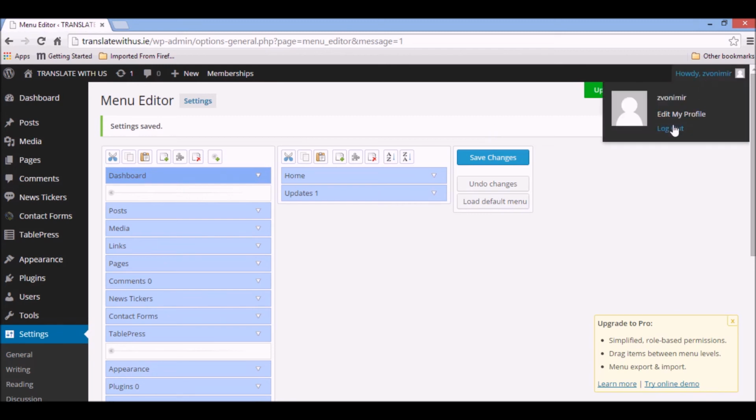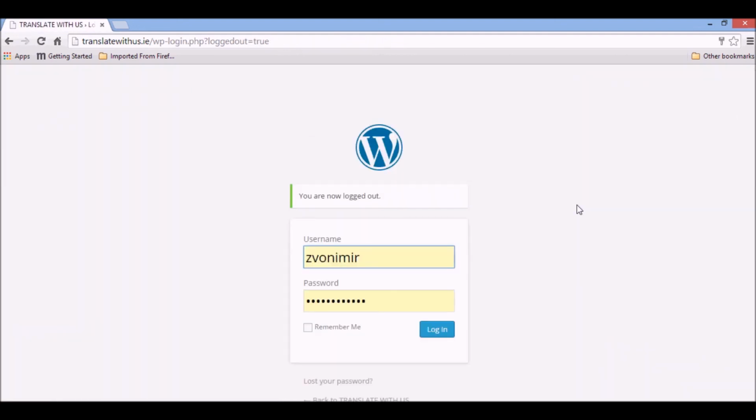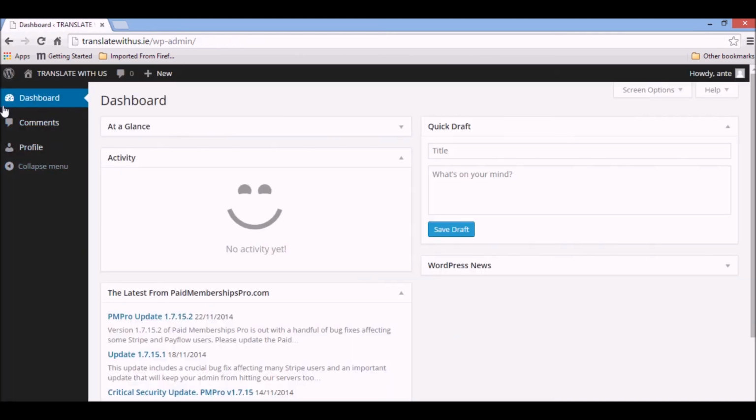Now let's log out from the admin panel and see how the non-admin panel looks. As we can see, we don't have any more of the items that we had before.